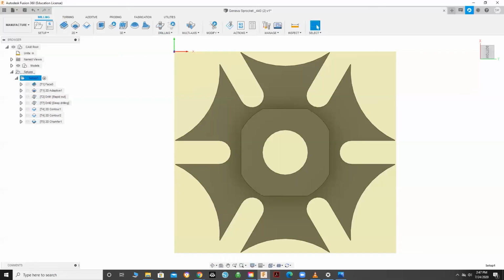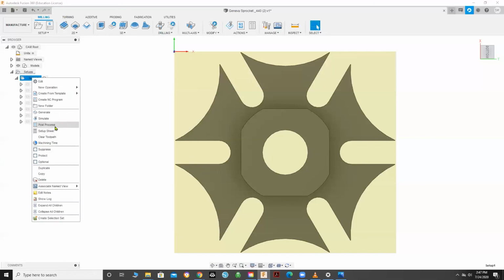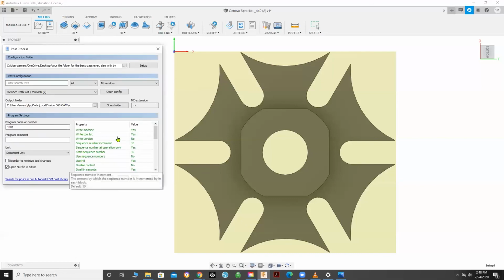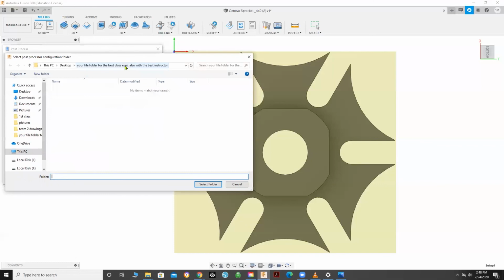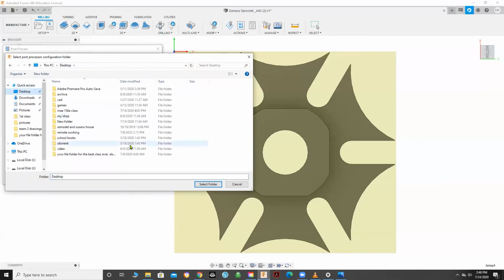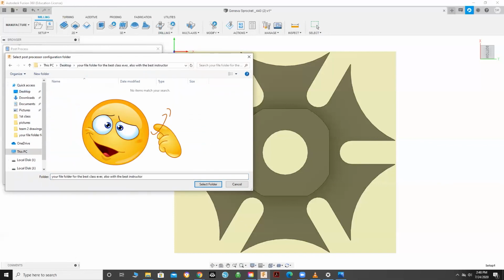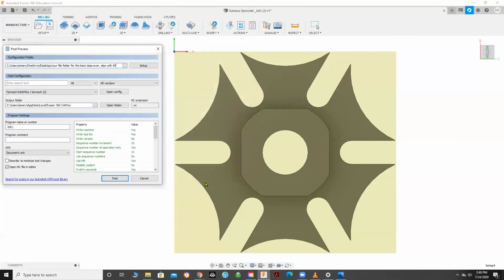To find the post-processor for the Tormach 440, the one you grabbed from the website, you'll want to right-click on your setup and click on Post-Process, click on the ellipses, and find your file folder. For whatever crazy reason, the files don't appear in this folder, so you just have to have a little faith that they're in there. So click Select Folder. Under the Post Config, it should read Tormach Path Pilot Tormach 2.